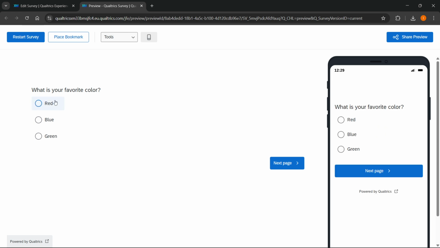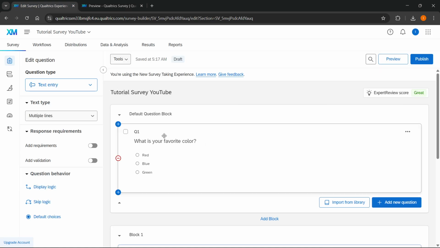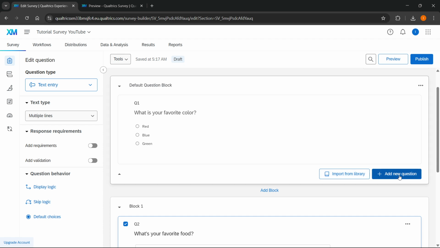Now if I go to the preview mode, you'll be able to see that when I created a separate block, this will require people to answer the first question and then go to the next page, and that next page is the second block. However, if you want multiple questions on a single page, you can just add a new question inside a block.